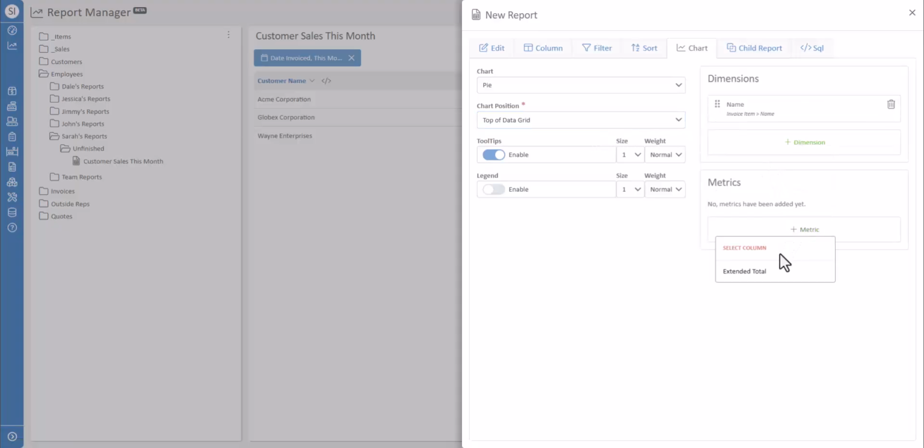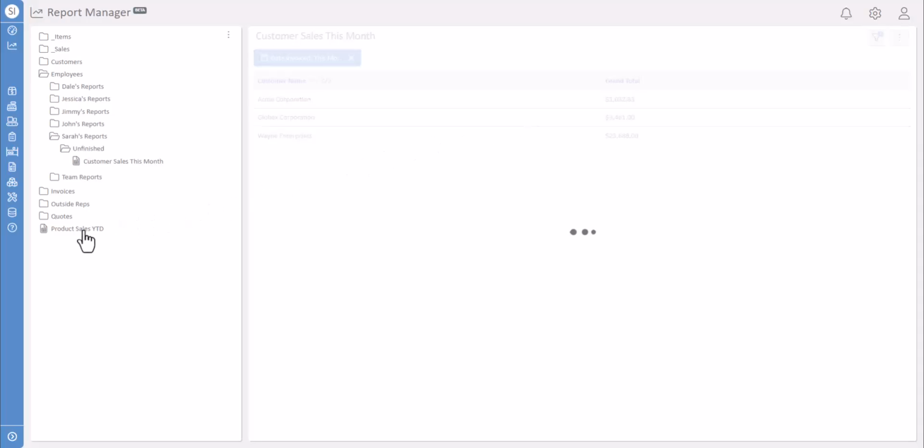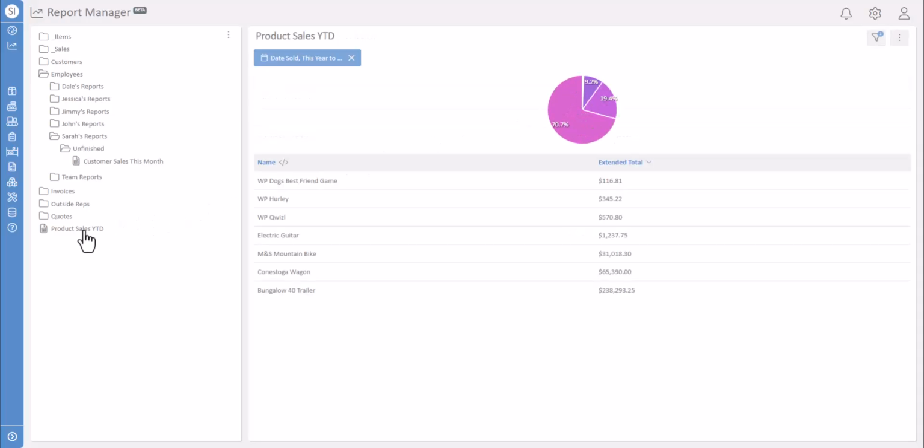We're all finished. Let's test it by exiting the Edit Report windows and selecting our new report. And there's our pie chart showing which products are driving the most sales this year. Perfect for executive dashboards where you want visual impact.